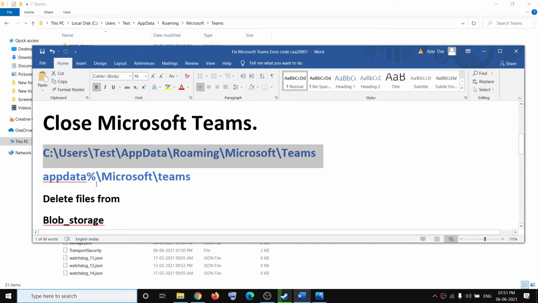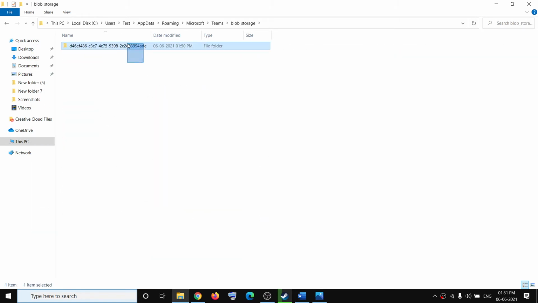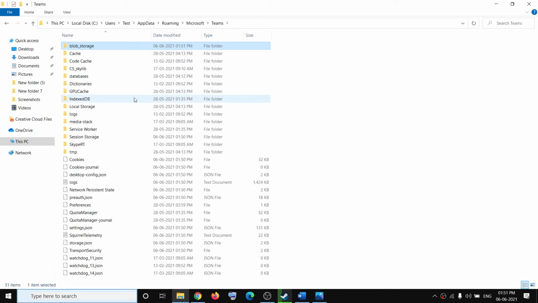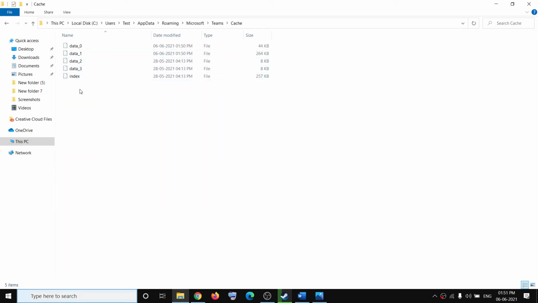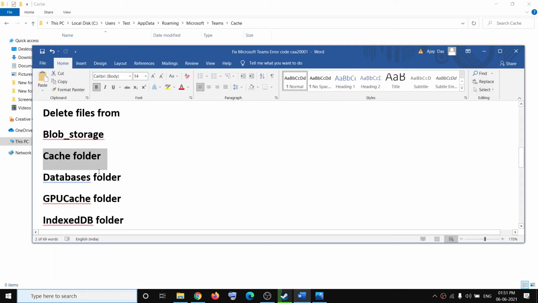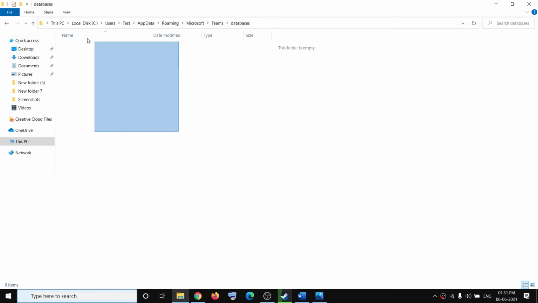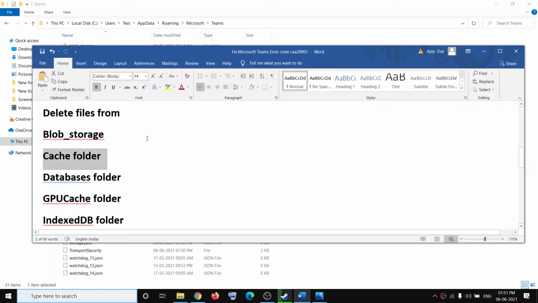and you have to go ahead and delete the files from blob storage. Open this blob storage, select everything, right-click, then click on delete. Go back, then delete the files from the cache folder: open this, select everything, right-click, then click on delete. Then you have to delete from databases: go back, open databases, then select everything, right-click, delete. In my case it's already empty.